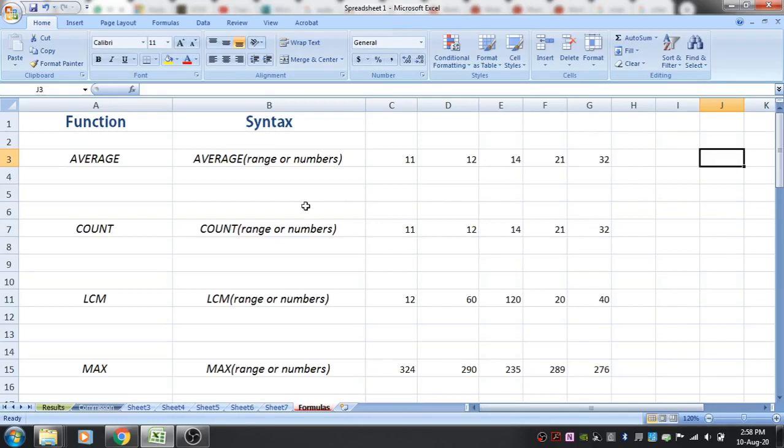The first function is average. Now the average is calculated by first finding the sum of the values and then dividing that sum by the number of values that you have. So in Excel, you have a function which allows you to quickly calculate the average without you having to first calculate the sum and then dividing by the number of values.